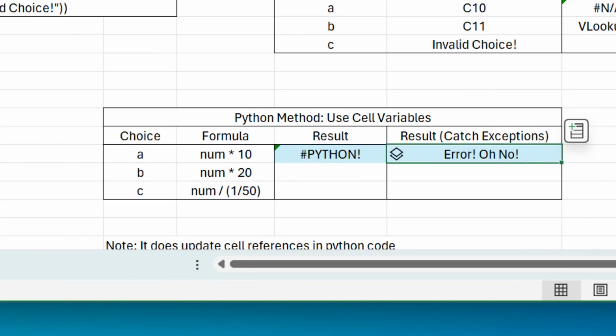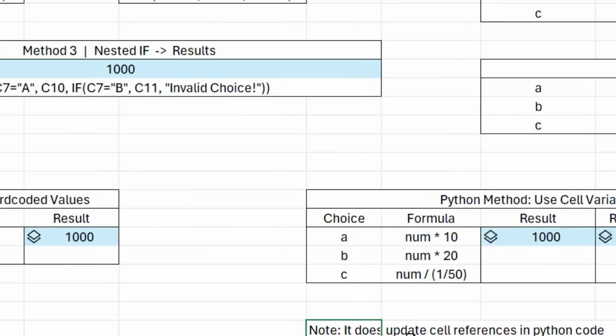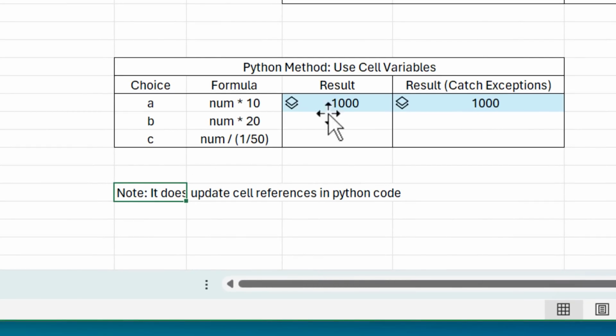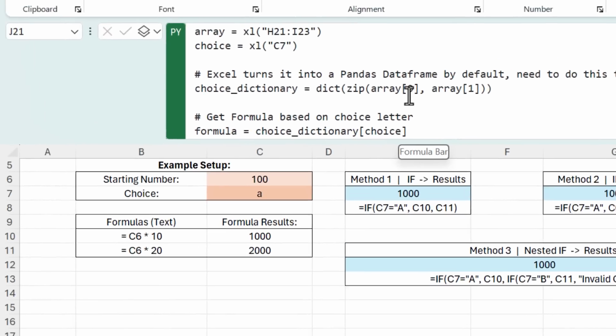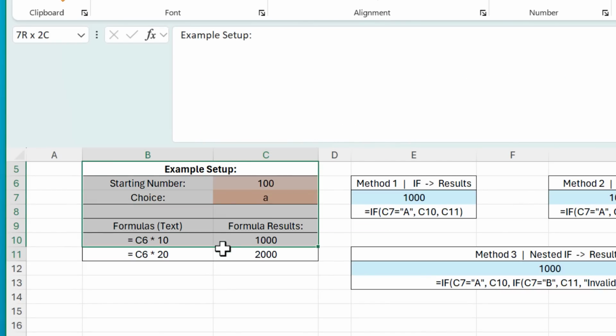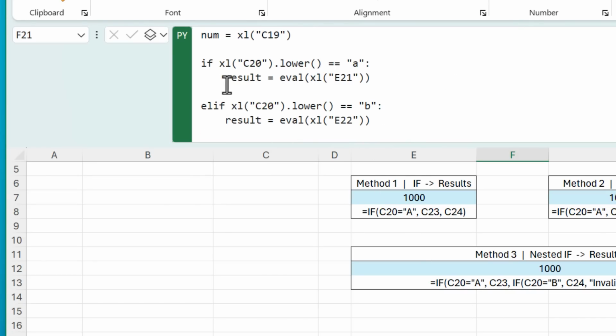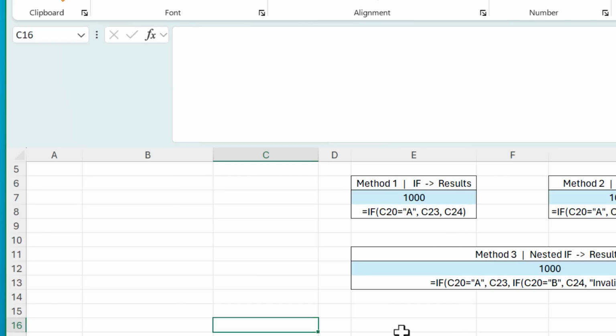And what's cool about Python exception clauses is you can define what happens with different types of exceptions. I'm not going to get into that, but you can be really specific in what error message you're going to display to the user. And one more important thing to mention, which is good, is these Python cells with code in them will actually update these cell values if you move them. So notice here that choice equals C7 because that's where I put it. But if we move that, you can see it automatically updated to C20. So at least even if you do some hard coding of these values, it will still update in the Python code. So that's good to know at least.